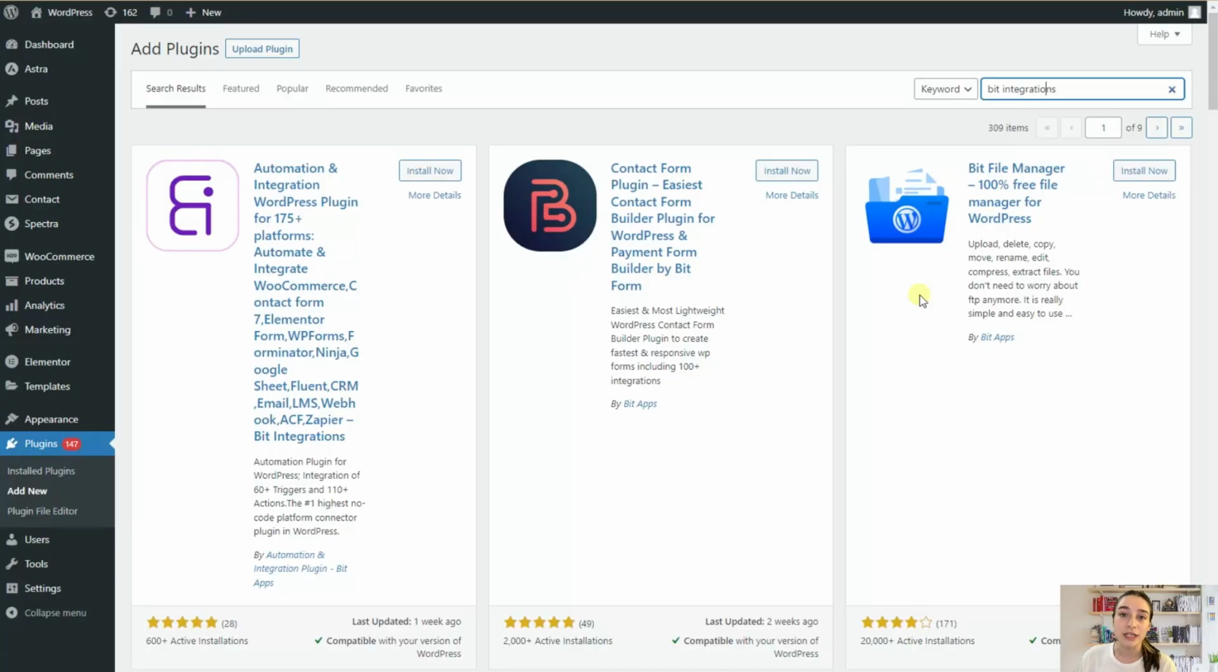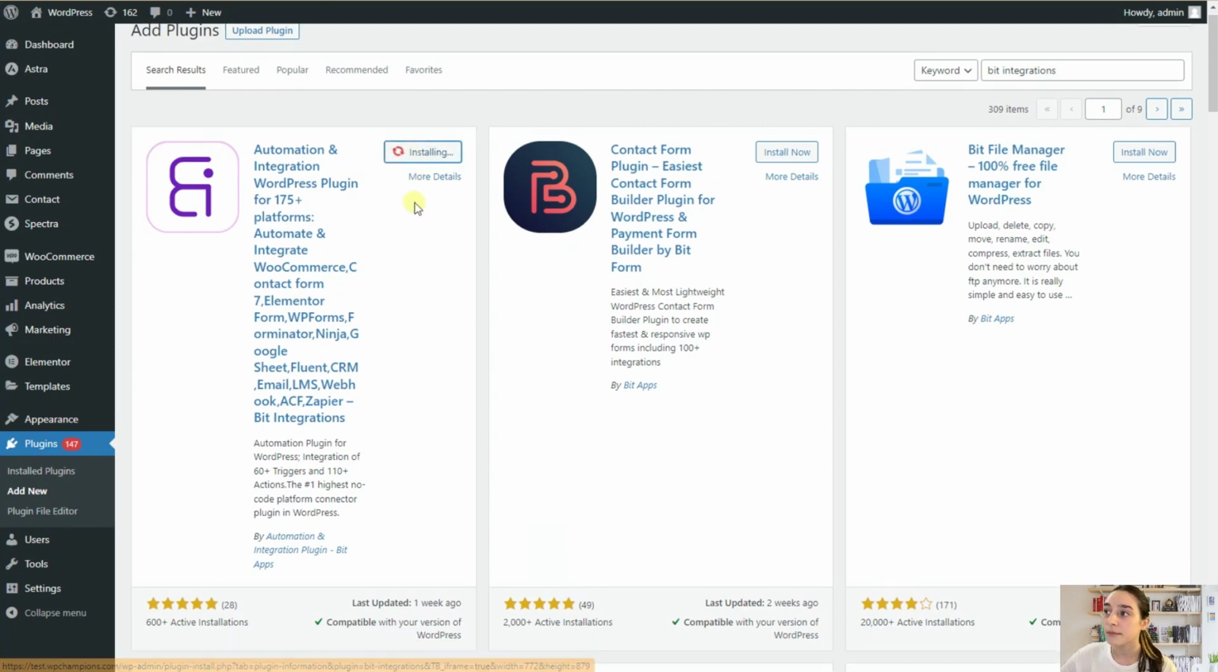The plugin that you need is called Bit Integrations. You will simply need to search in this Add New bar, Bit Integrations, and this is the plugin that you will need to install. Now we're clicking Install.